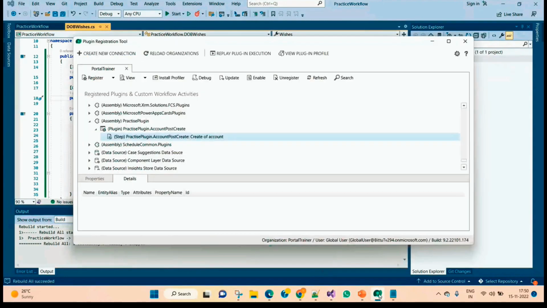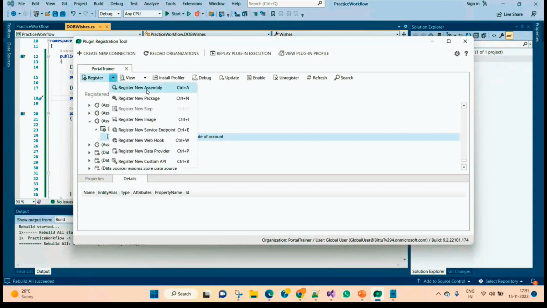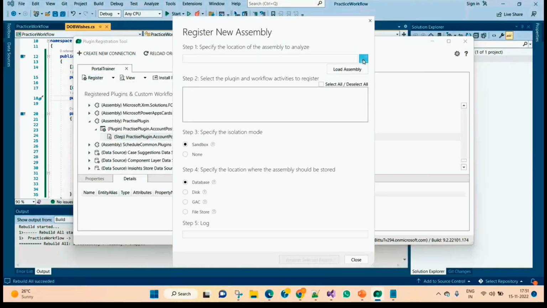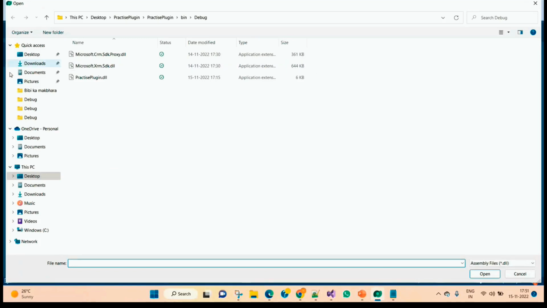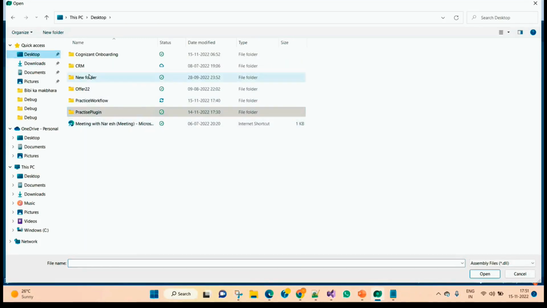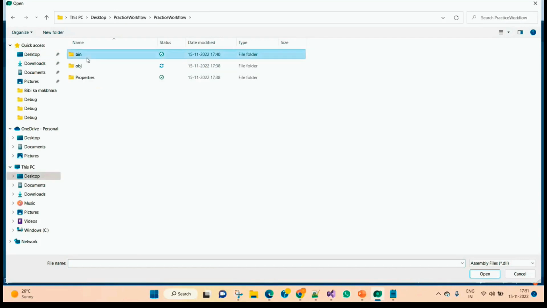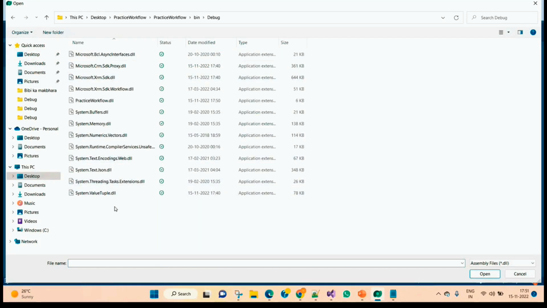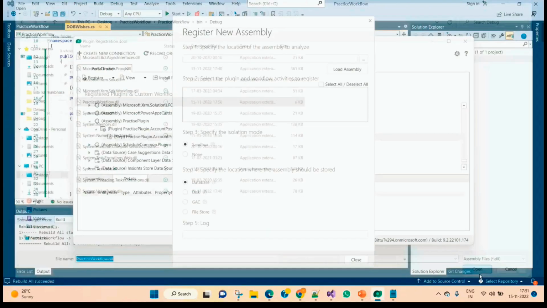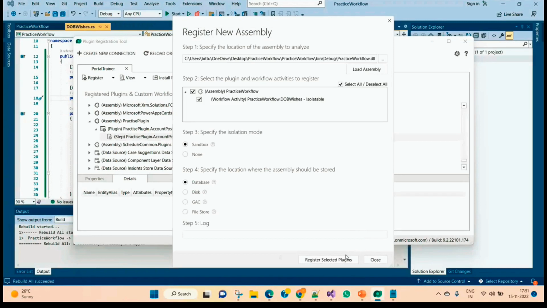So open the plugin registration tool. Same like before, if you are opening it the first time, create a new connection and give your username and password. It will log in. After that, we go to register new assembly. Desktop, practice workflow, bin, debug. Yeah, this is practice workflow. Select it and register.